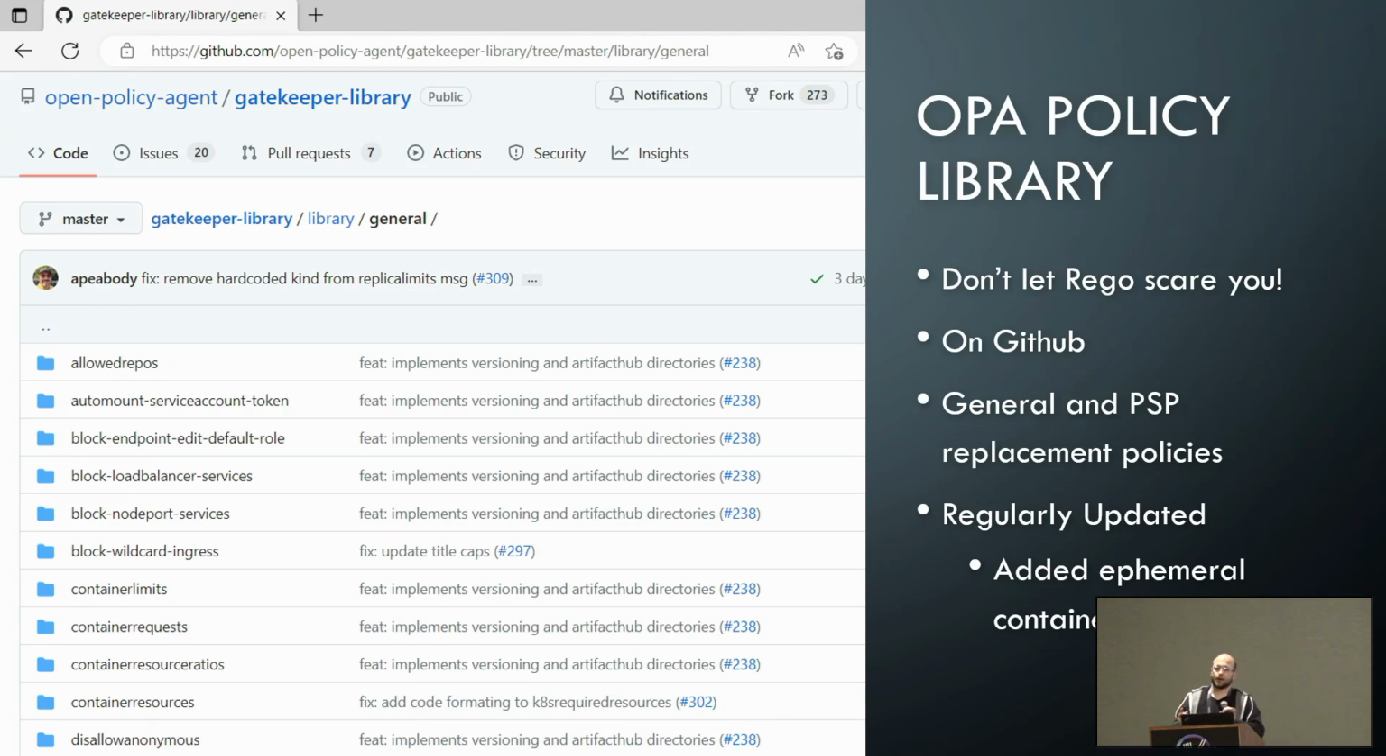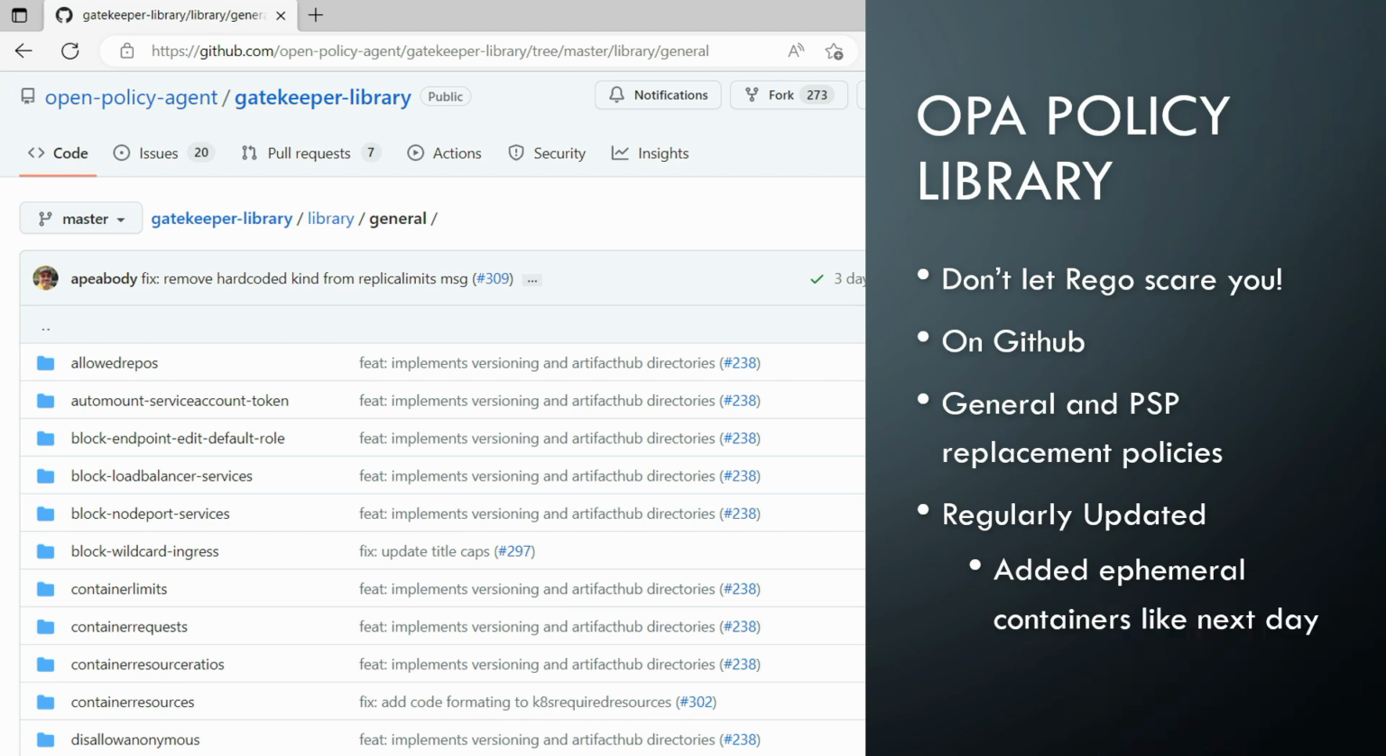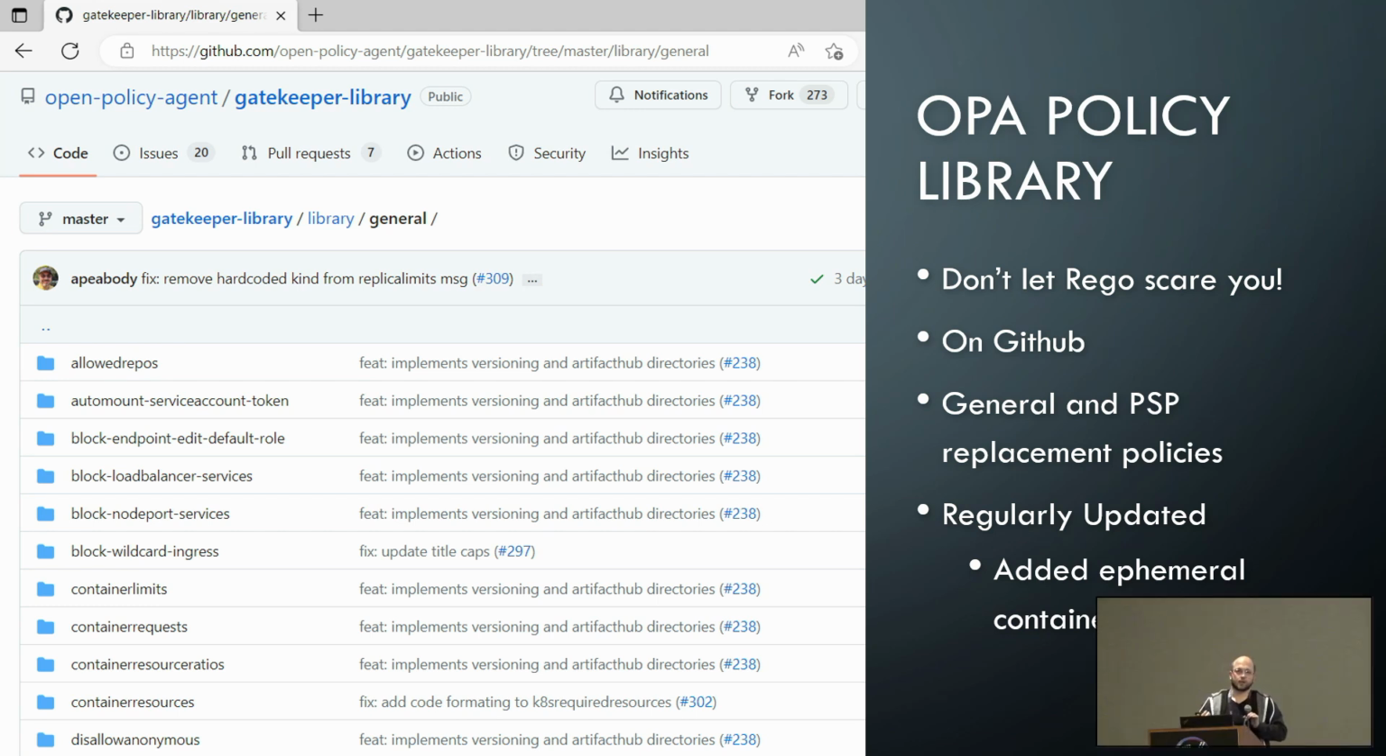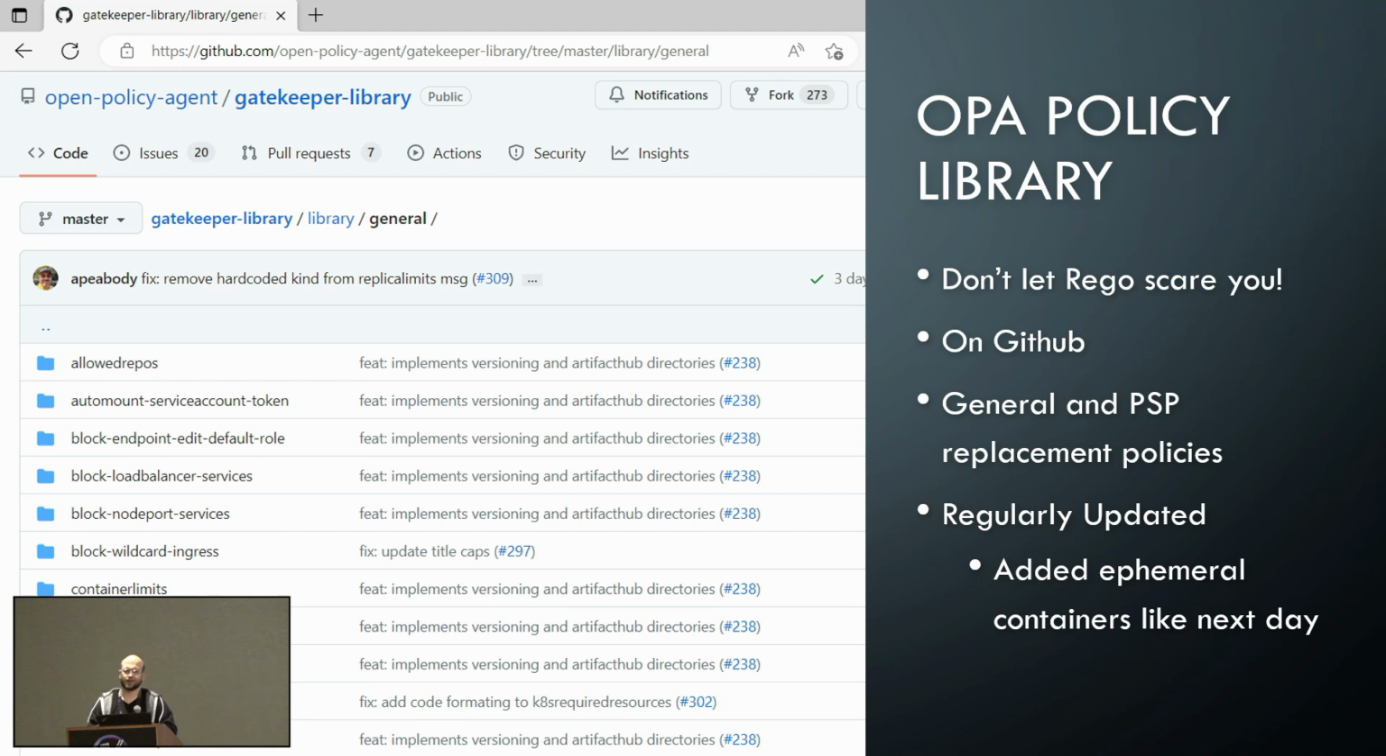Again, don't let the Rego scare you. On GitHub, there's a super great Gatekeeper library. It's got general policies and PSP replacement policies for those of you updating your Kubernetes clusters. And it's regularly updated. It's not something that they just put out there and forget about. For example, when ephemeral containers were added to the API spec, within the next day, OPA had them. So it's super great, super easy to use, even if you don't want to do Rego. But again, Rego isn't actually that hard, I promise.